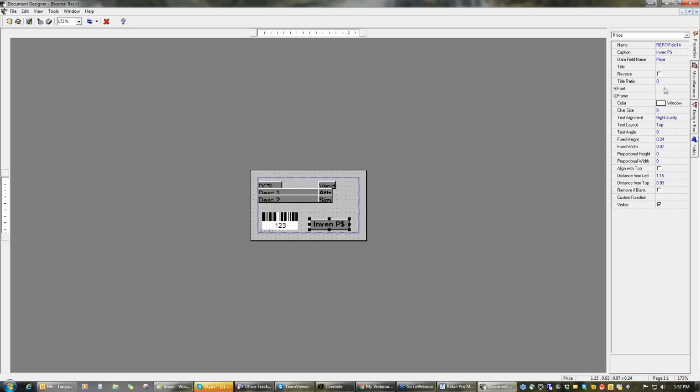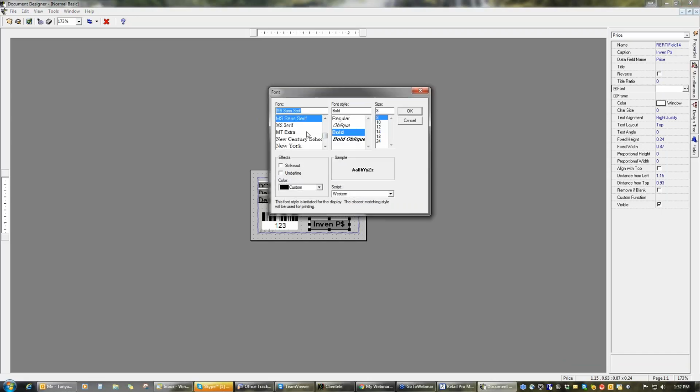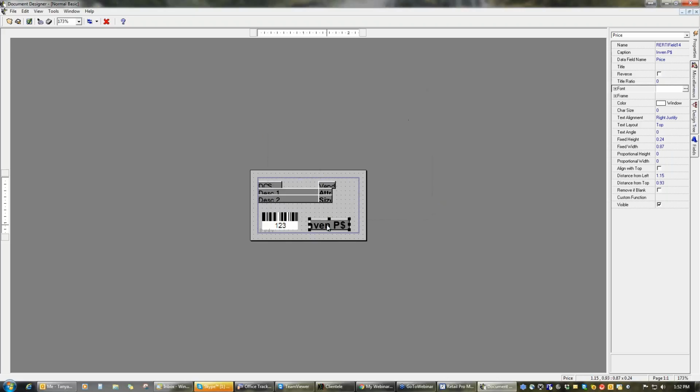So right now, I think I want to make my font a little bigger. So I'm going to go to the font line. I see that it's a font that I don't like to use on my tags, so I'm changing it to Arial. I want to make it bold, and it's a size 8 right now. I'm going to make it a size 12. Okay? Now I can see that I may need to make my box just a little bigger.